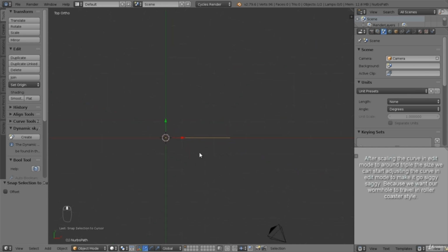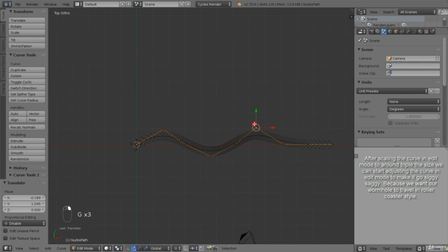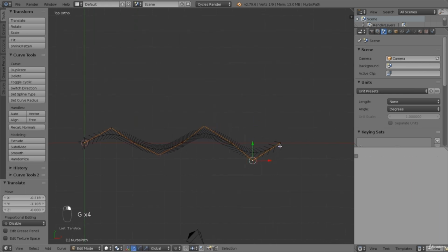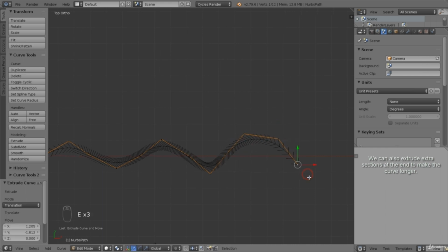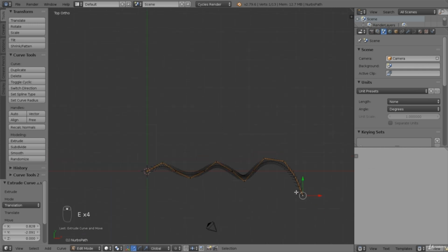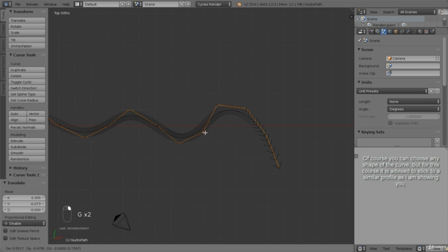After scaling the curve in edit mode to around triple the size, we can start adjusting the curve in edit mode to make it go ziggy-zaggy, because we want our wormhole to travel in roller coaster style. We can also extrude extra sections at the end to make the curve longer. Of course, you can choose any shape of the curve. But for this course it is advised to stick to a similar profile as I am showing you.